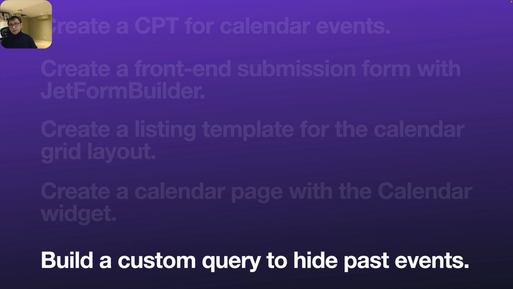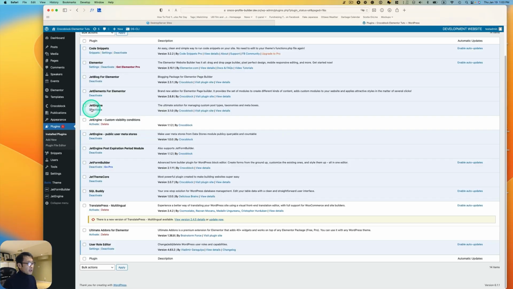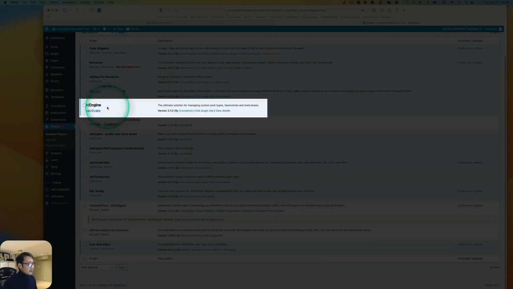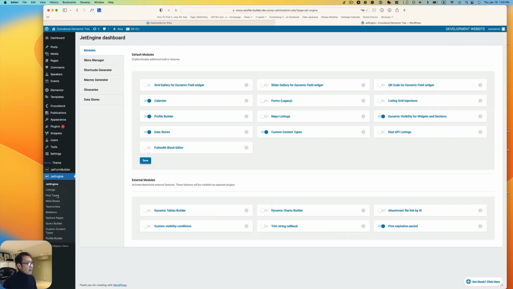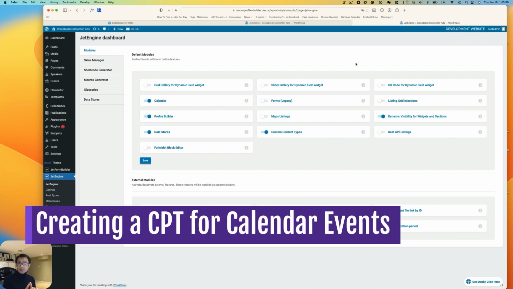So let's get started. First, make sure you have the JetEngine plugin and it is activated. You will see JetEngine right here, and click that. Also make sure that the calendar module is turned on: go to the Modules tab here, and make sure your calendar module is turned on.